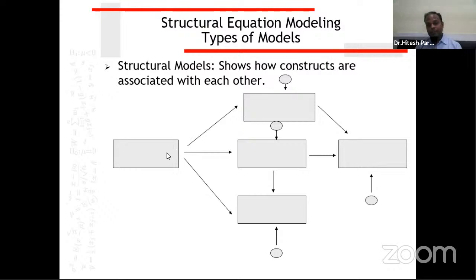So what could be the relationship between this construct and that construct? Say, for example, store image and purchase decision, store image and satisfaction, satisfaction and loyalty. So what is the relationship? We will be studying the relationship among the constructs. It will give us the answer on how constructs are associated with each other, whether the relationship is positive or negative, and what kind of relationship it is. This is called the structural model.